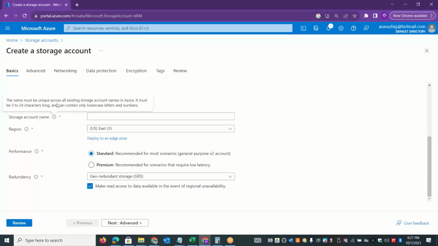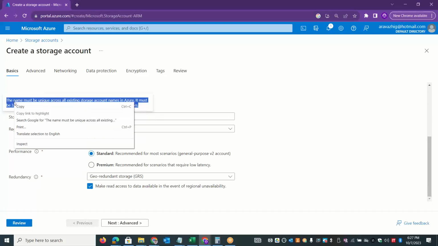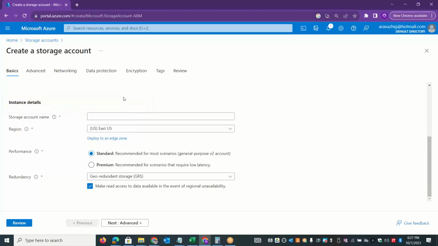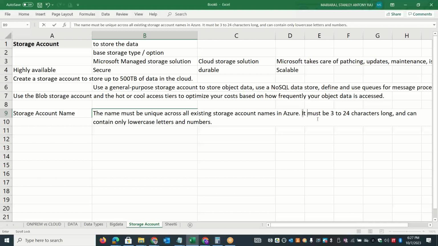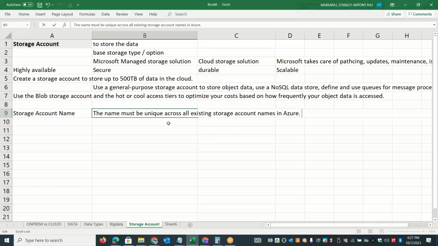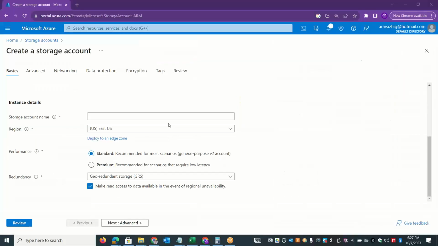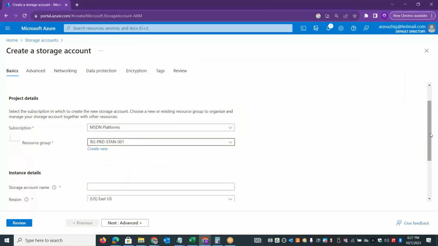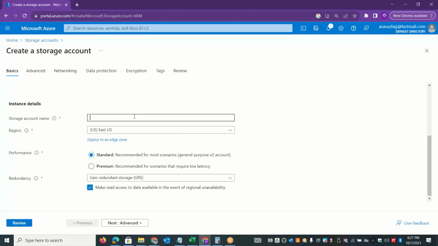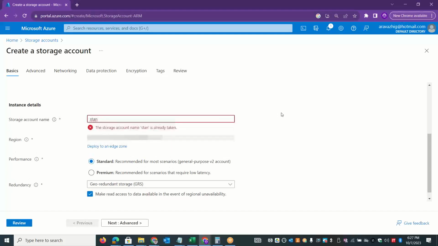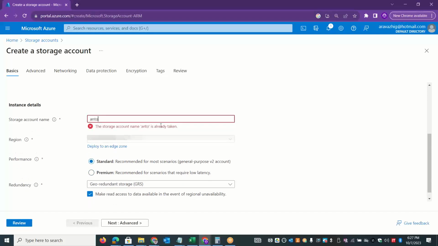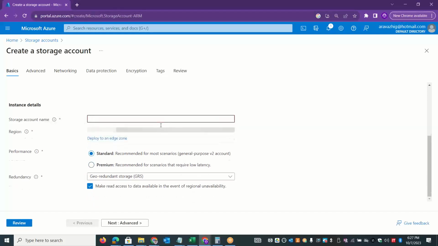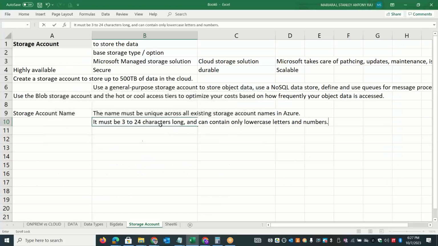See here, there are some limitations that you need to take care of. The name has to be unique across all existing storage accounts in Azure. So even if another customer has used a particular name, you cannot use that name in your account. For example, if I just say Stan, probably it is already used. See, someone has already used it. And let's say Anto, possibly it is also already used. So you have to use a unique name, and there are also rules that they have mentioned.